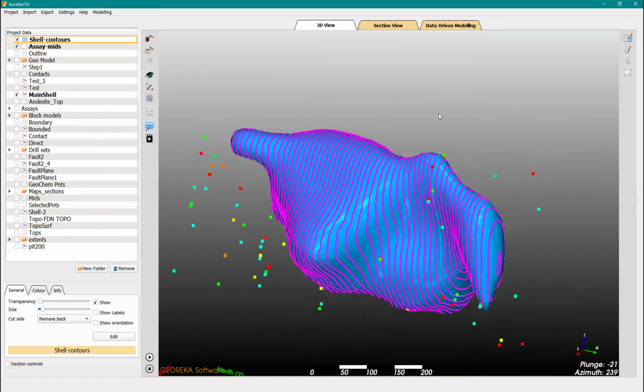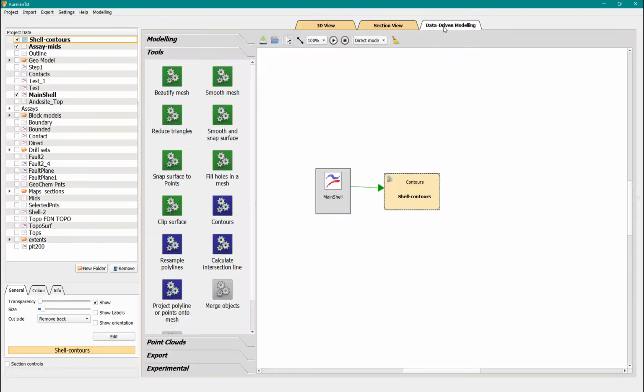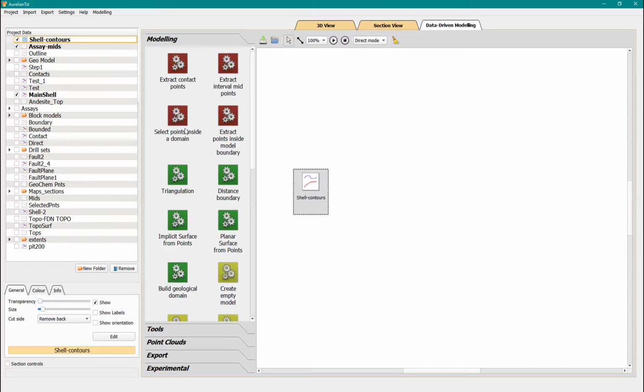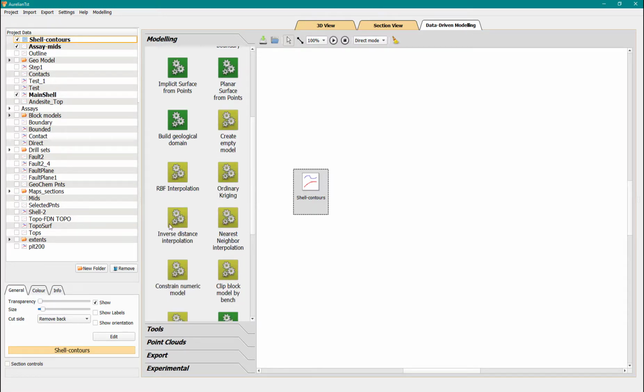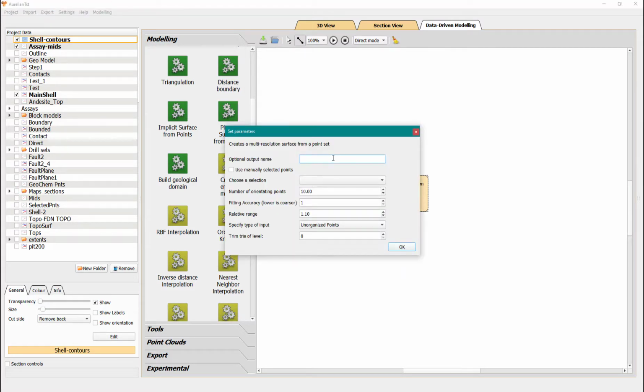And now we made our edits, we can actually start recreating the grade shell from those contour lines. So typically what we would do is actually use an implicit surface from points. So get that sorted here. Yeah, so an important step here, so we'll just give it a name.